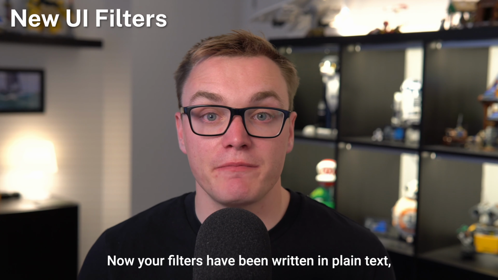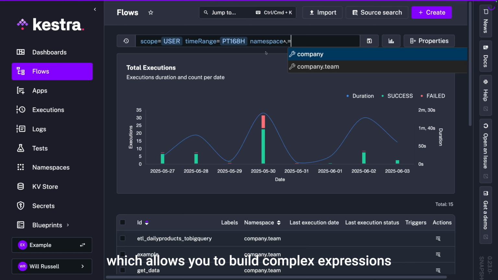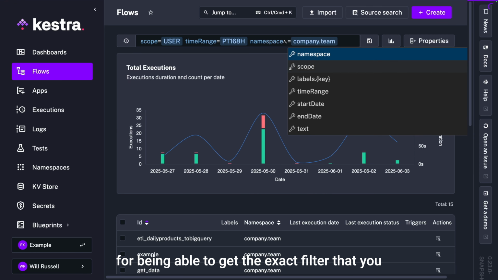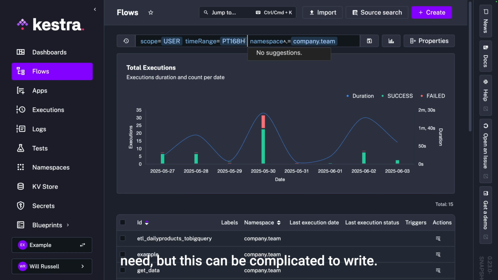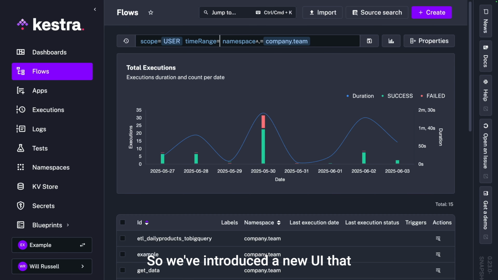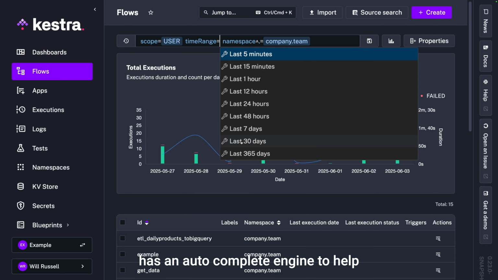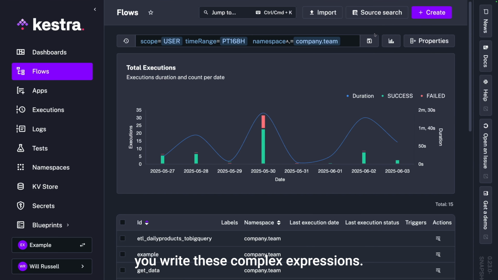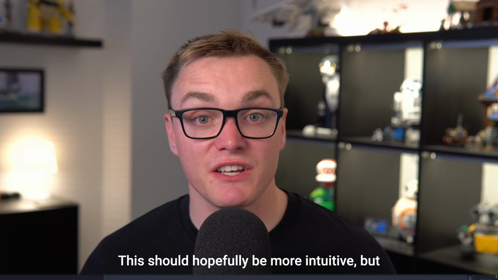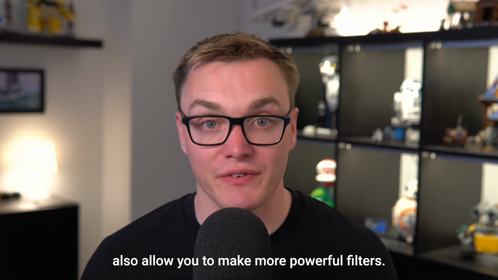Staying on the trend of the UI, we've also introduced new UI filters to make filtering much easier. Now, your filters have been written in plain text, which allows you to build complex expressions for being able to get the exact filter that you need. But this can be complicated to write, so we've introduced a new UI that has an autocomplete engine to help you write these complex expressions. This should hopefully be more intuitive, but also allow you to make more powerful filters.